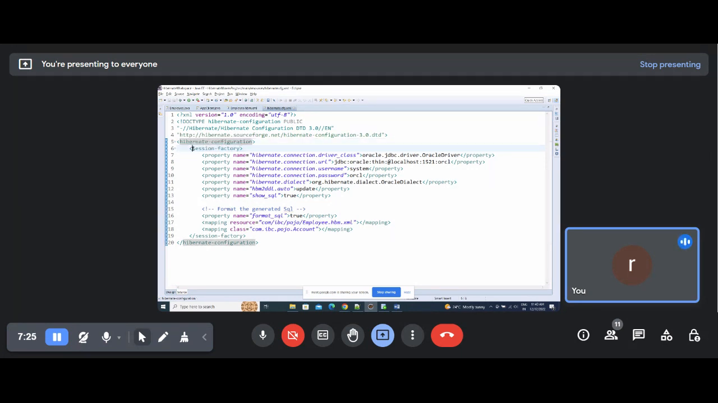Inside this, session-factory is one tag. In Java it is a heavyweight object, so we should create it only once. We will see that at the time of the client class.